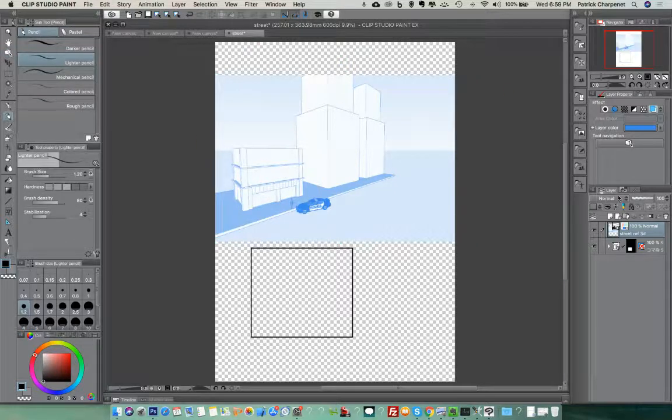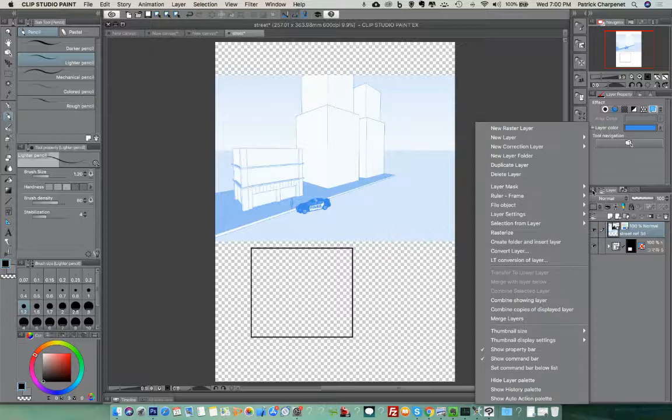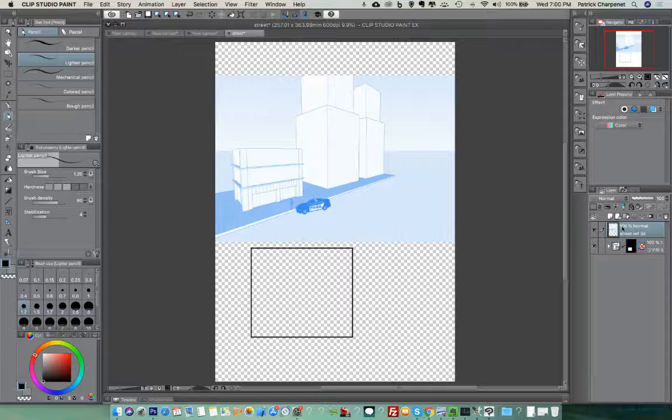All right, so something happened. It's because, yeah, it's something I imported, so I need to rasterize this layer. And now it should become an editable layer. I can draw on top of it if I want to. I didn't have to do that, but it doesn't matter.